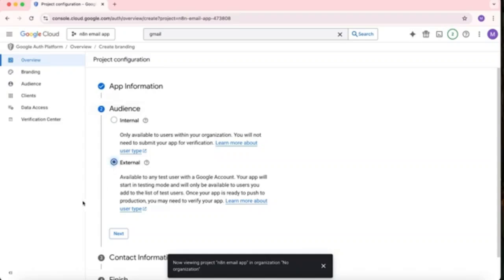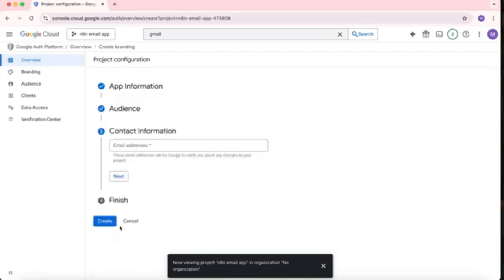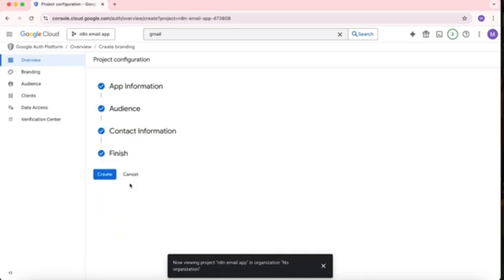And by the way, each of these steps is documented on the left-hand side panel of the lab. So you don't have to memorize any of these, but we're going to go to next, and under contact information, just going to put my email here. And once you're done, just hit continue and create.